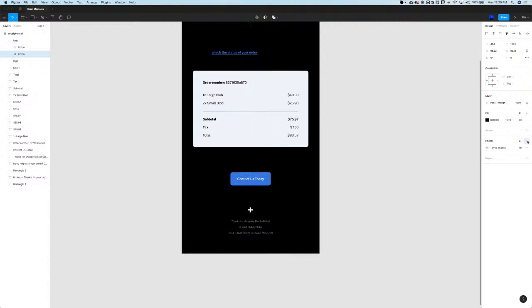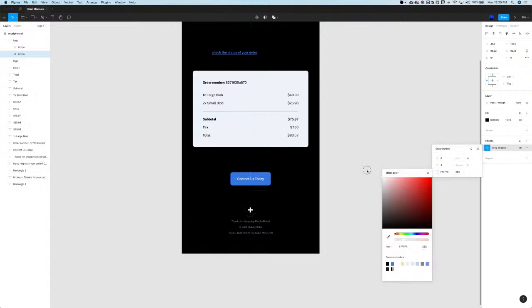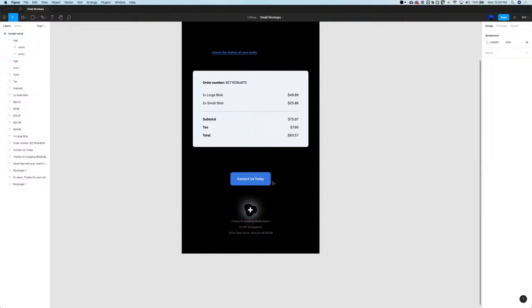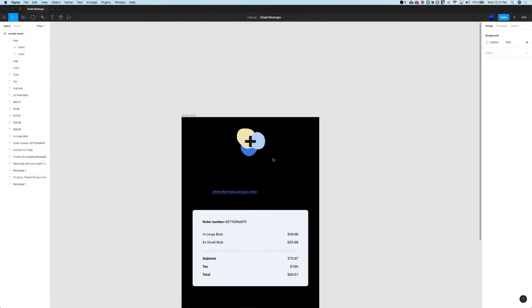I could add a drop shadow, or some sort of shadow that is using white to create some sort of effect around it. I'm gonna reduce the Y here and add the blur. The opacity is really low, so you can't really see it that well. So I could do something like that, where in dark mode, you still can see that logo. It has this kind of cool glow effect to it. Might work well for your brand.